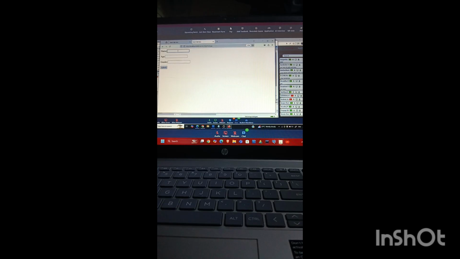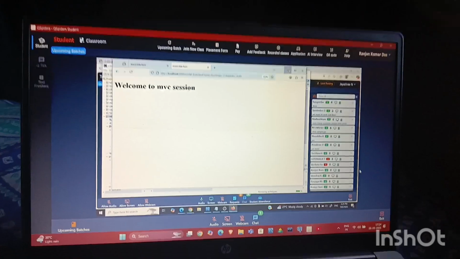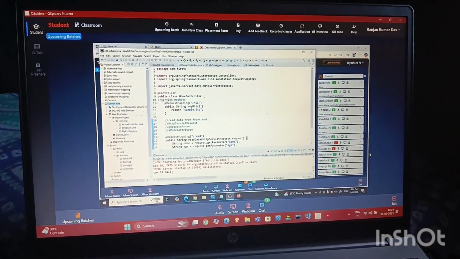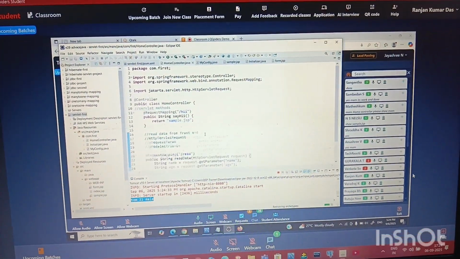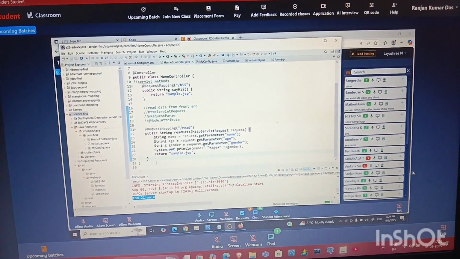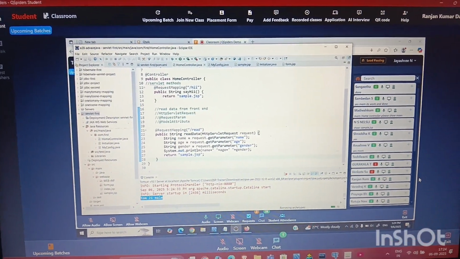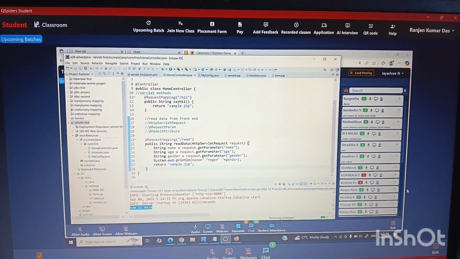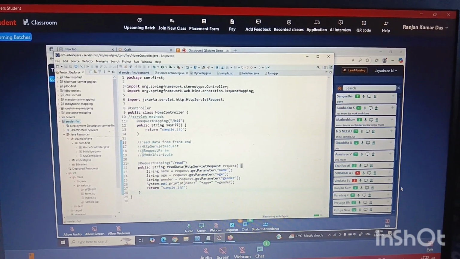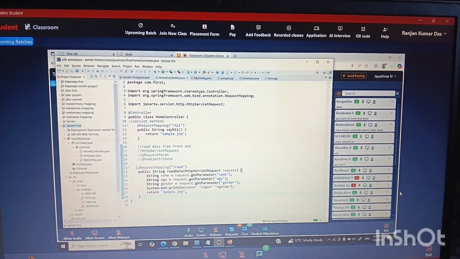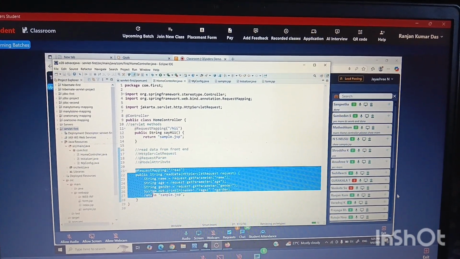You have the form with the name of that form page. Look at the output in the console. Yes, the data is read. Whatever data we are giving in the front end is being read. It is the same as how we were doing it in the servlet. This is the first way of doing it.